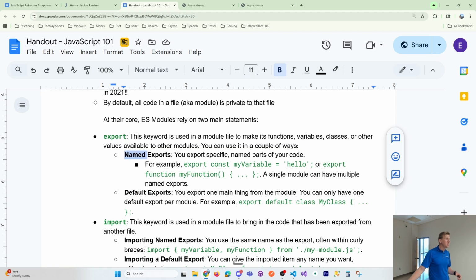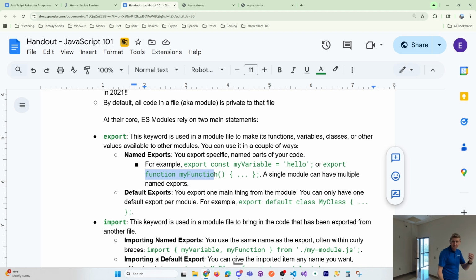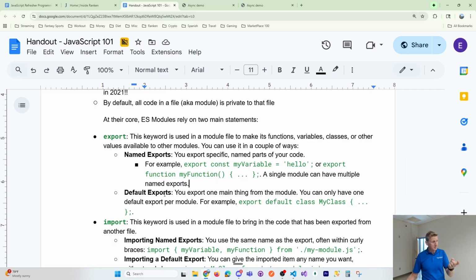So when it comes to a named export, you can export variables, you can export functions. So you can export a piece of data or you can export a function. I mean, that's basically what JavaScript is, a bunch of variables and a bunch of functions. Yes, we will use this in React for sure. We will use this all semester long.